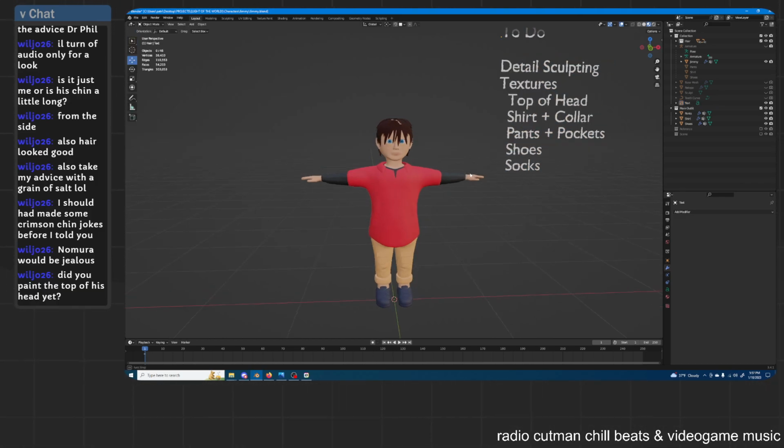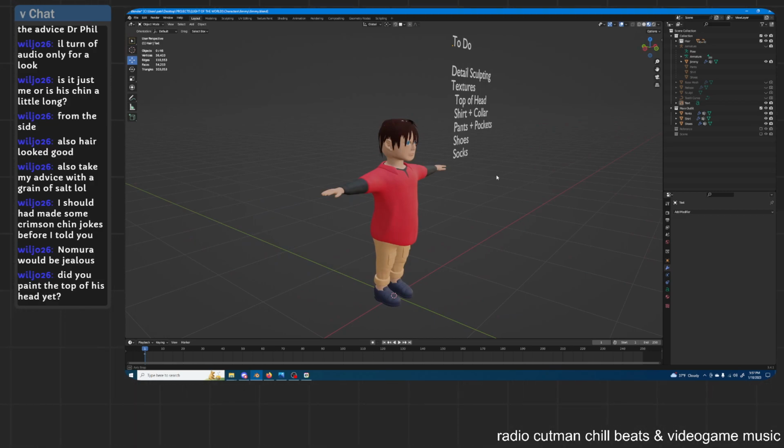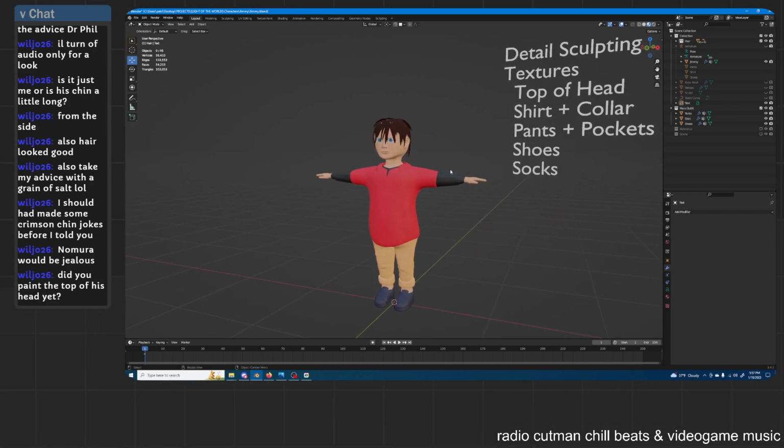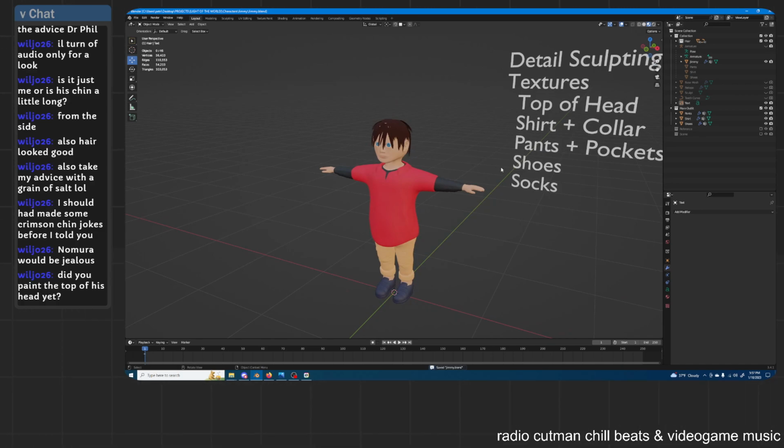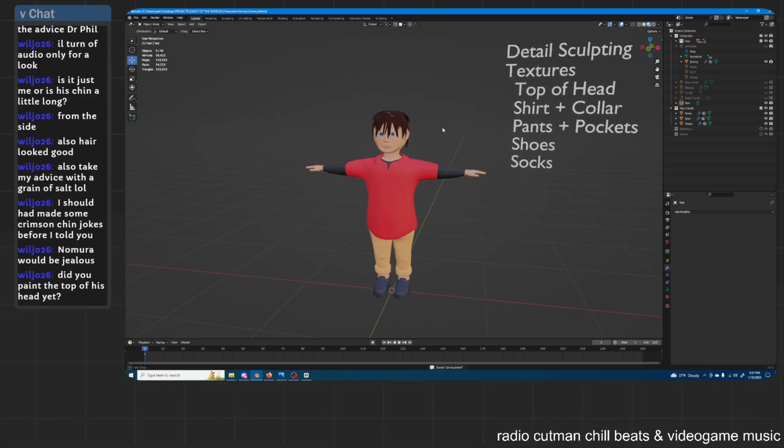And there we go. Let's see, how long have I been going? Hour 48. I think I might end the stream here. I know there's a few things that I want to get done in the middle of the day as well.